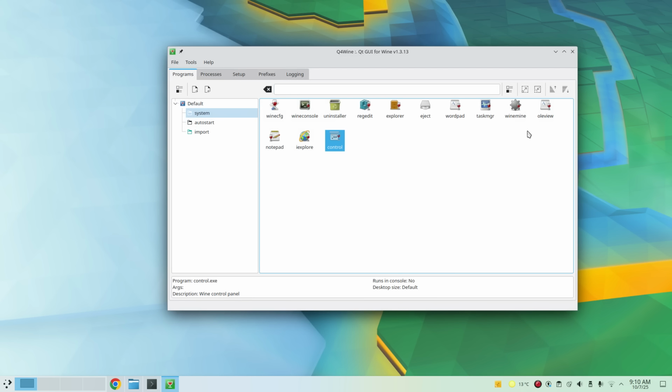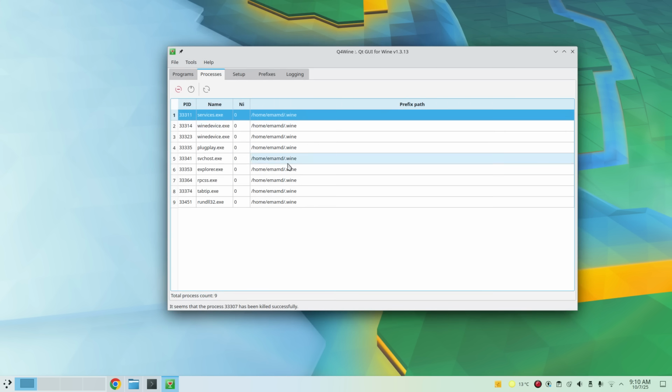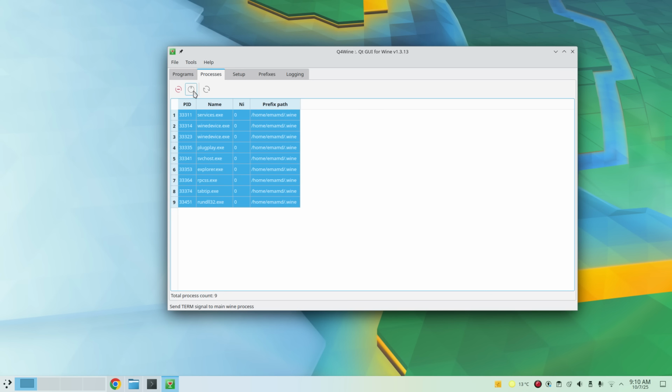So anyway, if I can't close anything, I can just go to the process. You can see a number of wine processes running. You can just select wine server or anything related to that process, and then you just have to click here, stop wine, or stop the current process. It will close everything here. Yes, so I just have to, let's say, select everything, shift and click, and then stop wine.